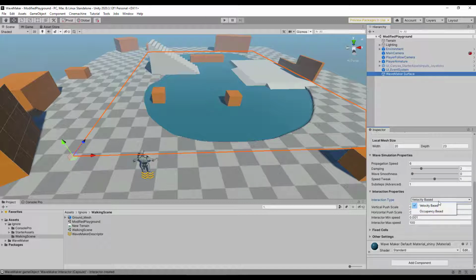This is also a new feature of WaveMaker 2, and velocity based is the old method. You can see a full tutorial on it in the new videos that I've posted. Well, it's time to check if this works.